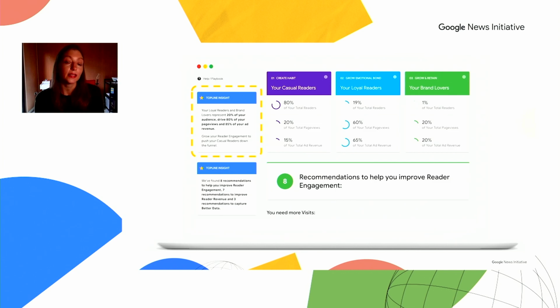In this scenario, it's a priority to get more users to be loyal and brand, since these users drive the most revenue for your site. So the main question is, how can we increase high engagement readers to be loyal and brand lovers? Now, what's great about the tool is that NCI's decision engine delivers personalized recommendations based on the publisher's Google Analytics data to help improve reader engagement, reader revenue, and capture better data.